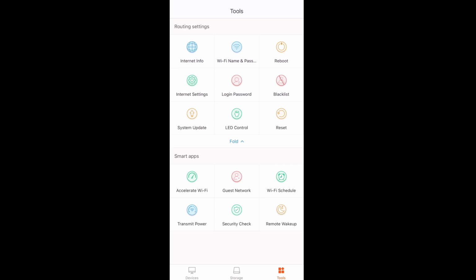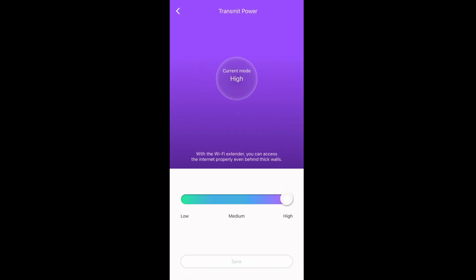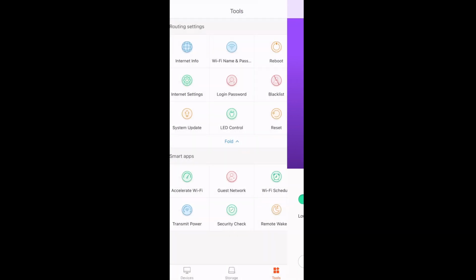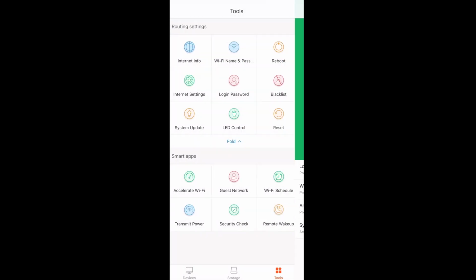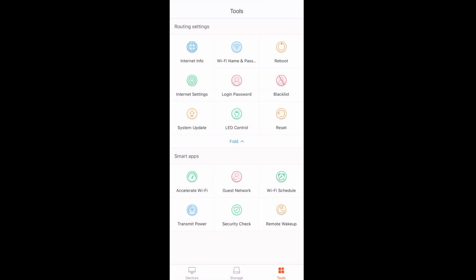Now for our transmission power, you're going to see we're currently at high. And also for security, it's showing us that we are also at 100%, which means everything is a go. And that's just about it.